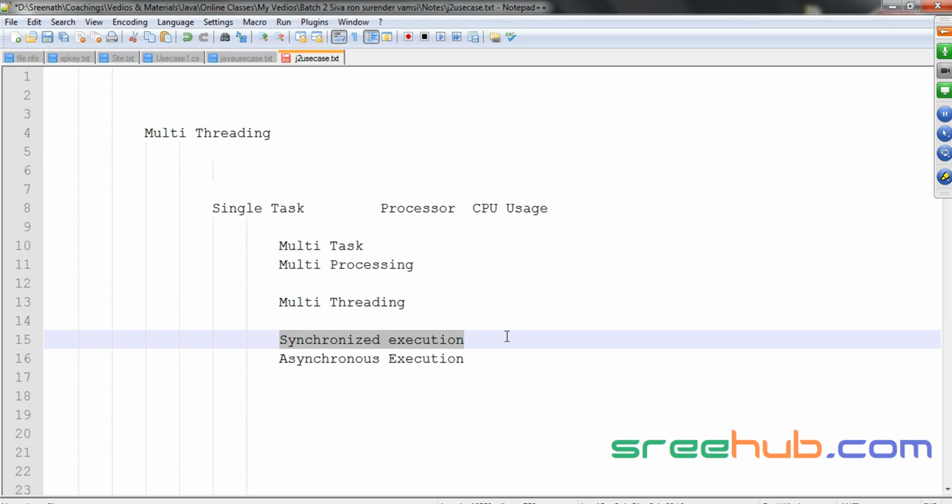And when we say synchronized execution, it means there is a main thread going on. If you don't have any threads created, your normal class or normal execution path is nothing but a main thread, which is a separate thread created by your JVM. So when we actually start multithreading in Java, I mean creating a thread, first we'll check out what exactly a main thread is, and then we'll move on to multithreading.